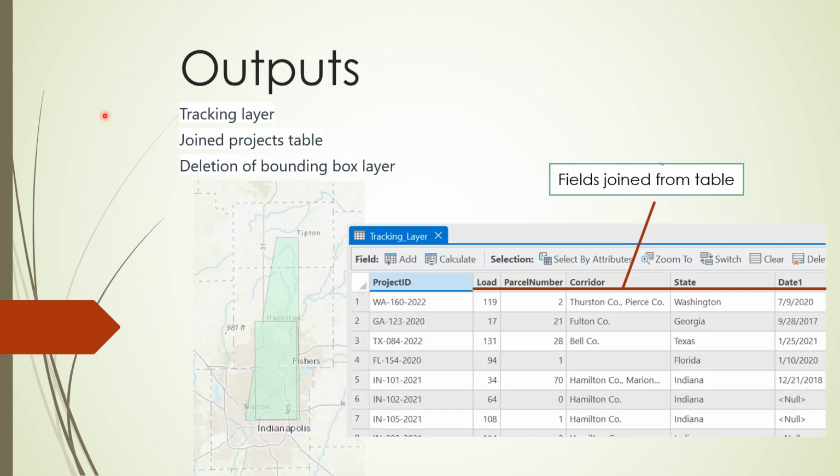So once the script is run, the main output is the updated tracking layer. So the new parcels, the bounding box was appended to that layer, and then also the projects table that contains the additional attributes was joined to that tracking layer. And then I mentioned a little bit of cleanup by deleting the bounding box layer that's no longer needed.